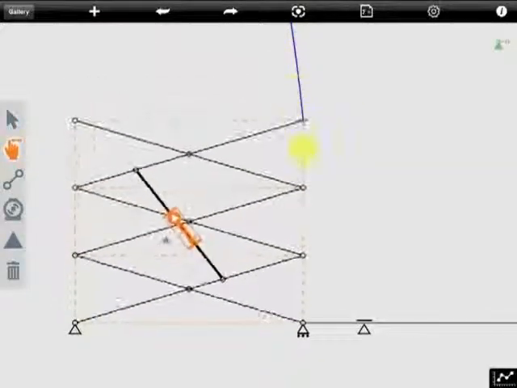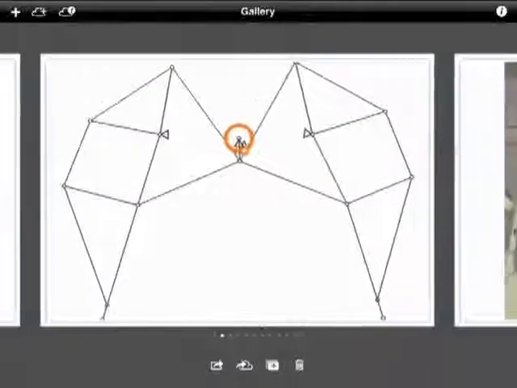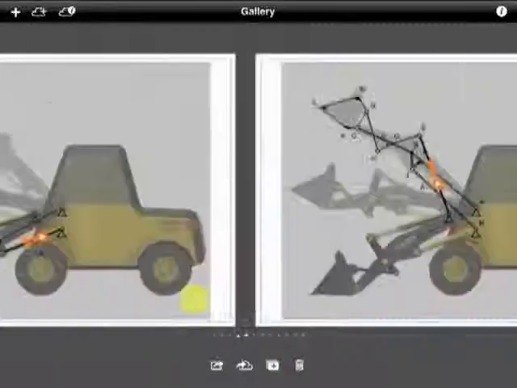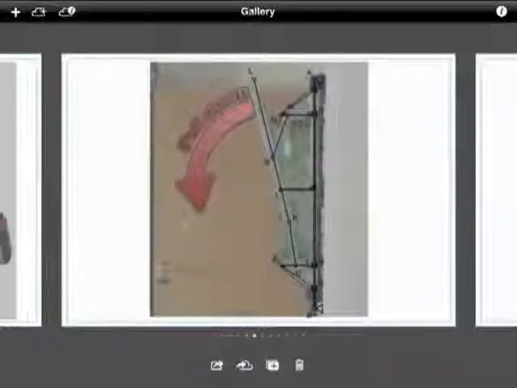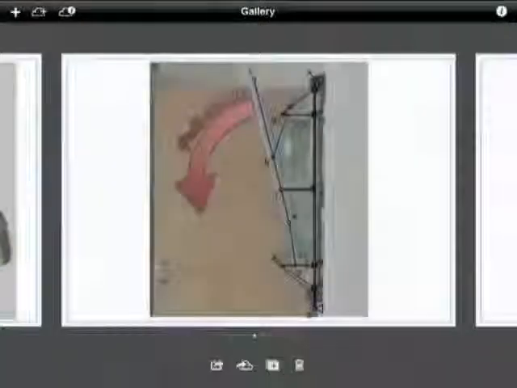There's a gallery that contains several useful kinematic mechanisms. You can import and export diagrams from there, and this is the primary place for storage. You can easily share your diagrams through email or save them to Autodesk 360 Docs.